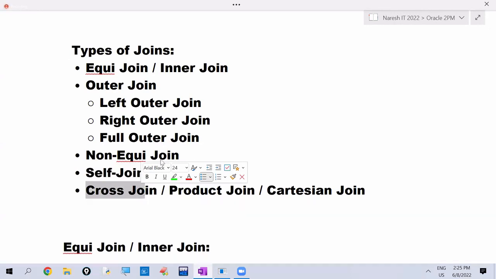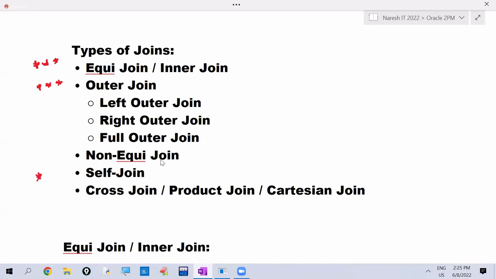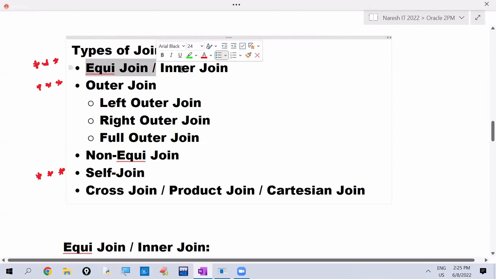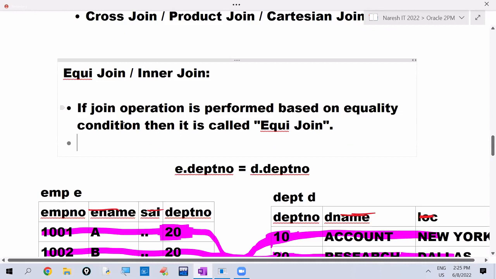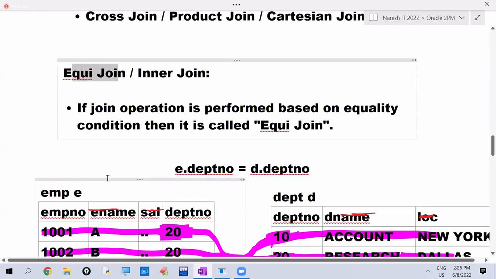Among these, the important ones are equijoin, outer join, and self-join. These three are important. Equijoin means the join operation is performed based on an equality condition. Here, E.department number equals D.department number. Based on the equality condition, we are performing the join operation. That is equijoin.